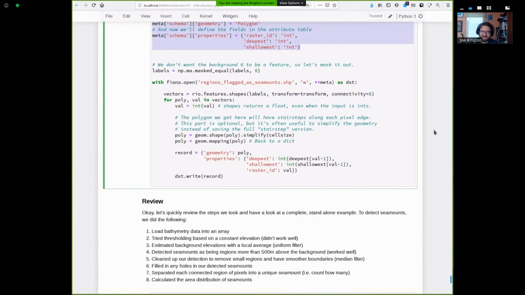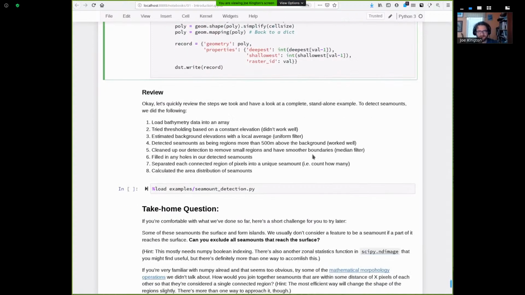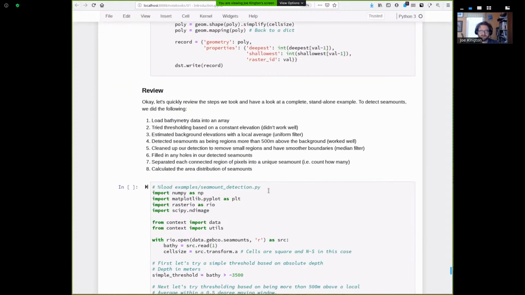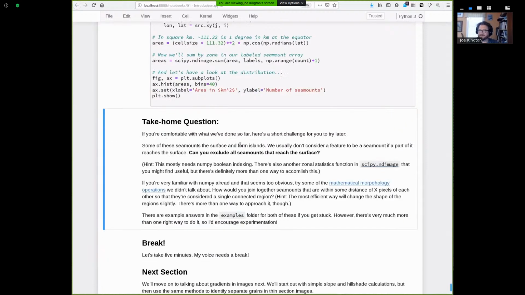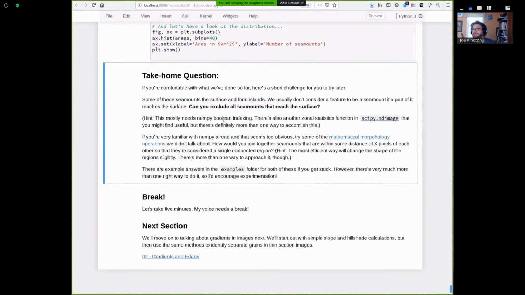Okay. I've talked a lot. I'm going to spend some time to answer questions here in a bit, but let me go ahead and review what we went over. We loaded the bathymetry in, so we looked a little bit at how to use Rasterio, but we talked a lot about just how it was stored as an array. We did some thresholding that didn't work very well. We did some better thresholding using a filtered version. So we talked about filters, how to do that, and then how to use that result. We got new detections. We cleaned up those detections. And then we separated those different detections into unique areas, calculated the area, and got an idea of what's going on. And if you wanted to look through a full example that did all this, you can load that up from the examples directory.